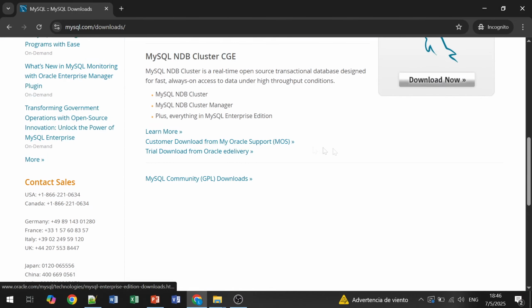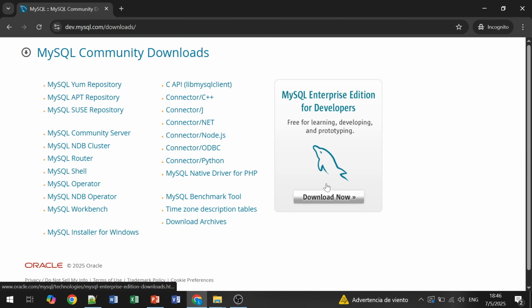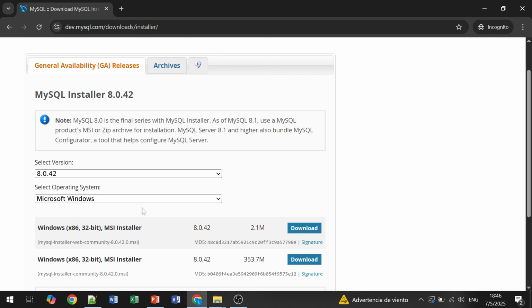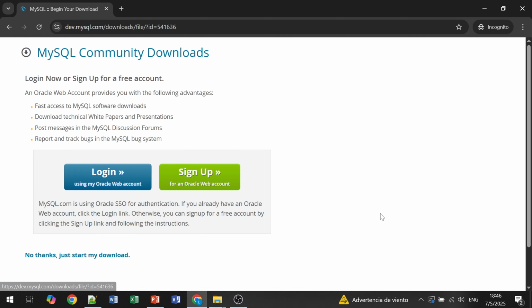Scroll down, click on MySQL Community Downloads, then click on MySQL Installer for Windows, select your version and download MySQL with the installer. You can download with signing up or without signing up, it's optional. Once you have downloaded MySQL, it's time to install it.